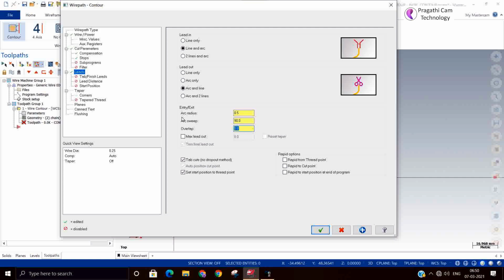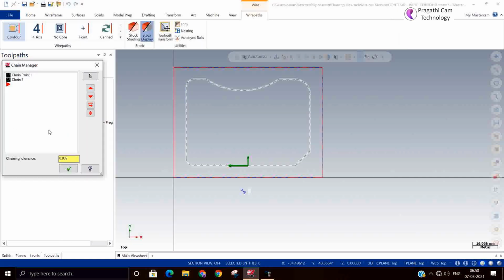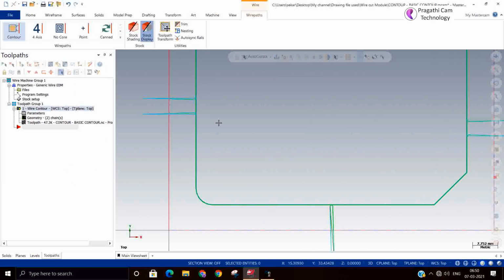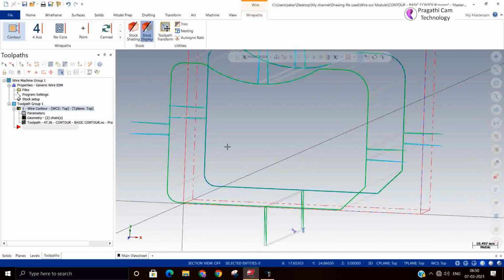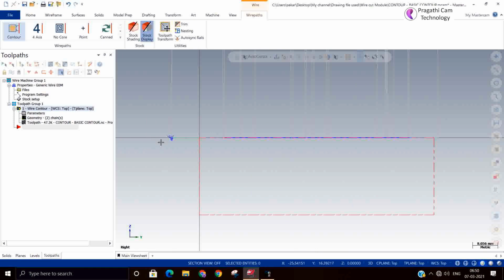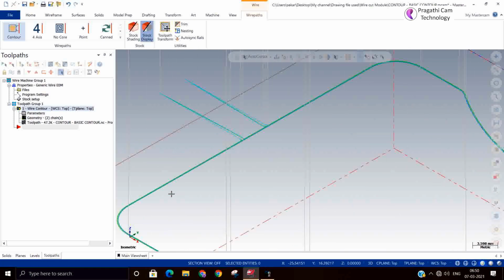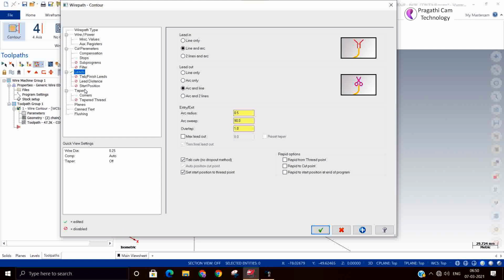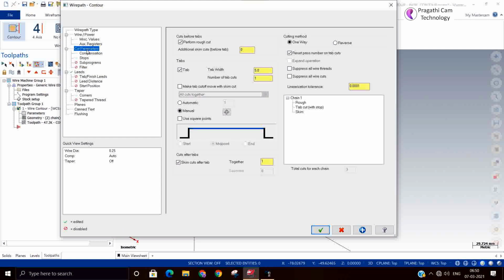I make the overlap very less. I'll give 1 mm. Okay, regenerate. Now you can see it has happened correctly. So it has left the material for the tab. Oh, I think I have not given the height and other things. Okay, I'll change the height depth parameters.